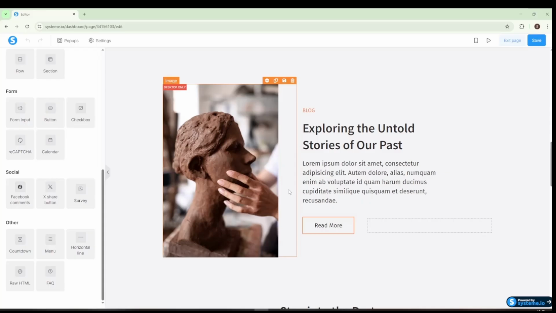And that's it. You are now equipped with the knowledge to create and publish a landing page on system.io. So go ahead, try it out for yourself and unleash your creativity.